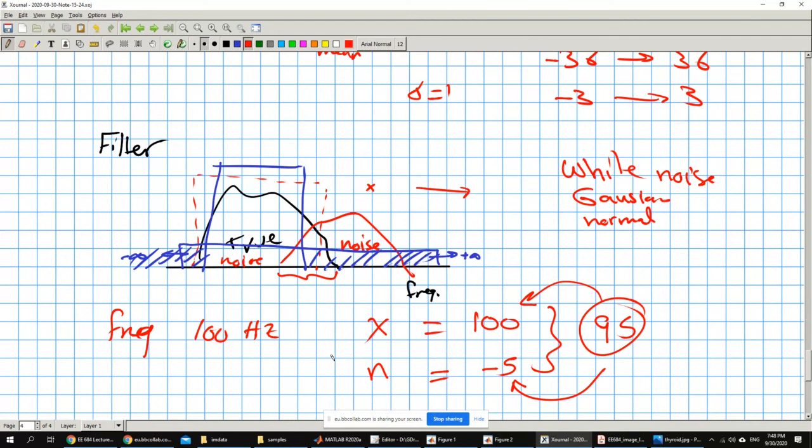Can you do that? This is like an equation of X plus N equals 95. Solve for X. Can you solve a problem like this? Just one equation in two unknowns? Can you do that? You cannot.